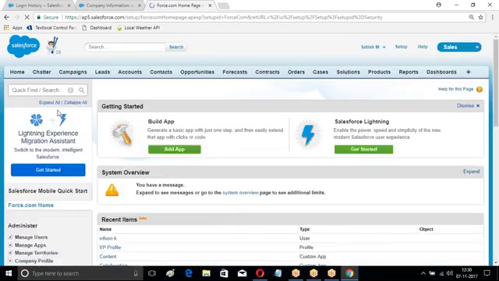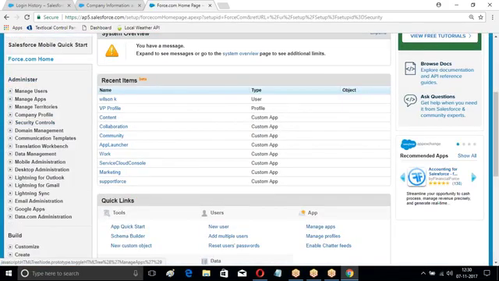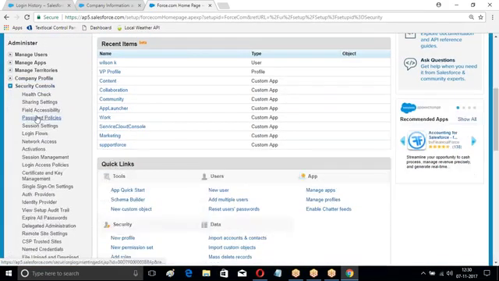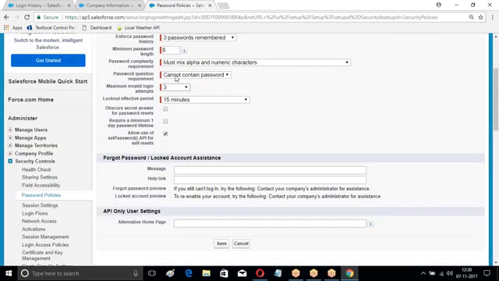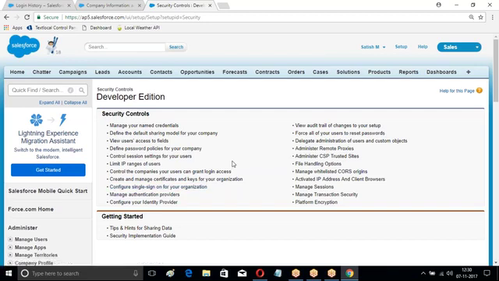How do you set it? Setup, administer, security controls, password policies, set the format. Right. Now, boss, everyone in the organization can make 3 attempts, but a manager can make 5 attempts. That means for a group of people I want to give a different set of permissions. Everyone in the organization has certain permissions, but for this group of people, I want to give extra permission, or I want to remove the permission.